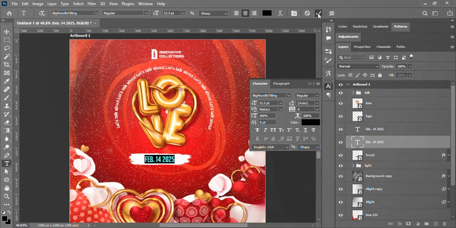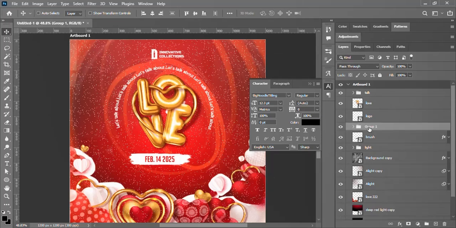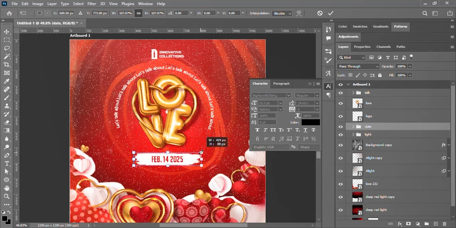Yes, I like it. You can group this and name it 14th, then take this together with the brush and group it, and you can name this date. Press Ctrl A on your keyboard to center it, press Ctrl D, press Ctrl T to expand a bit, and you can click on OK.